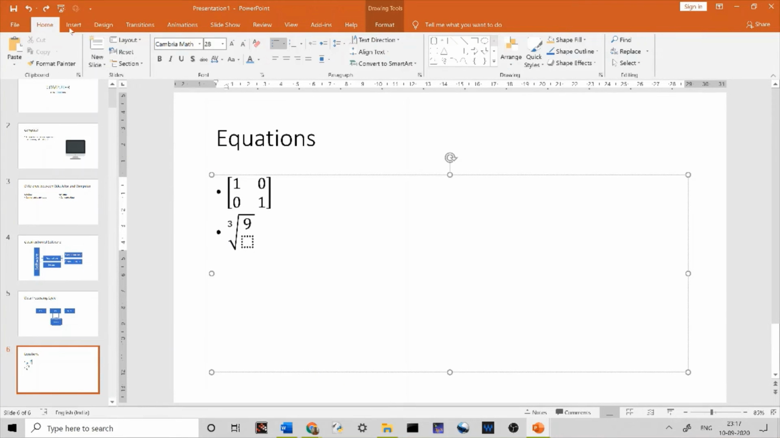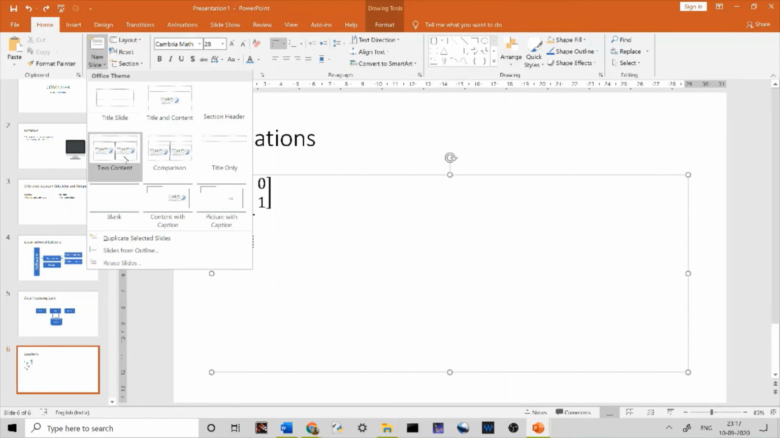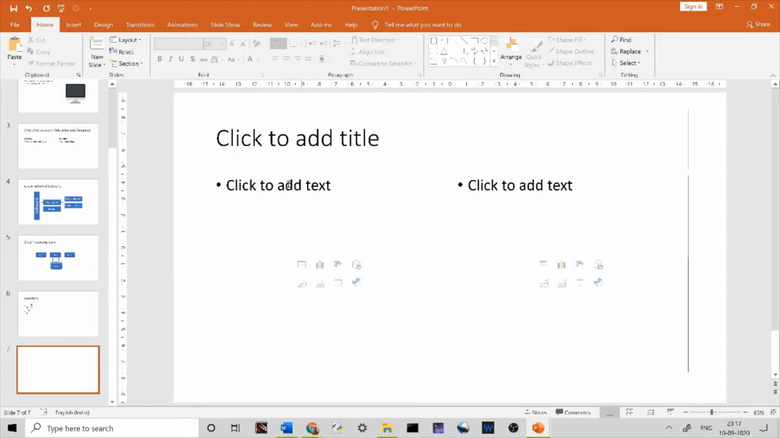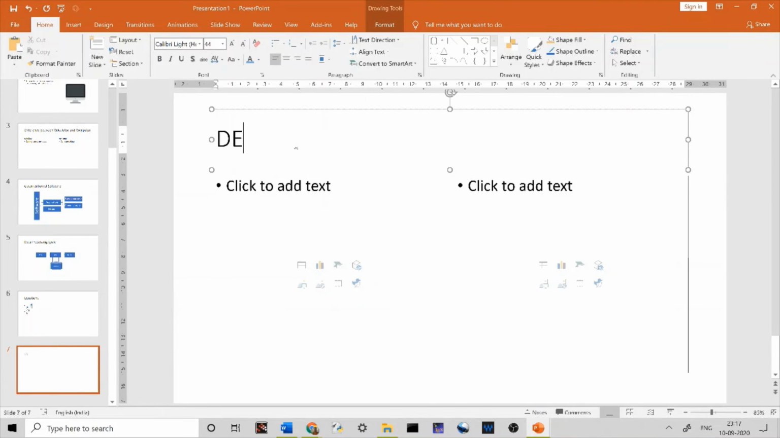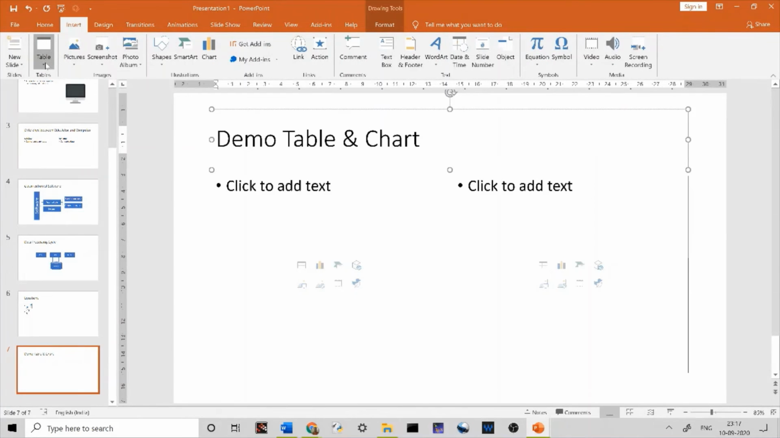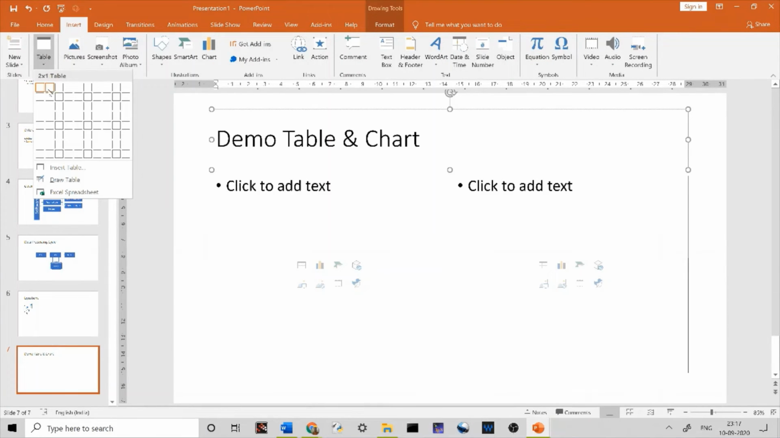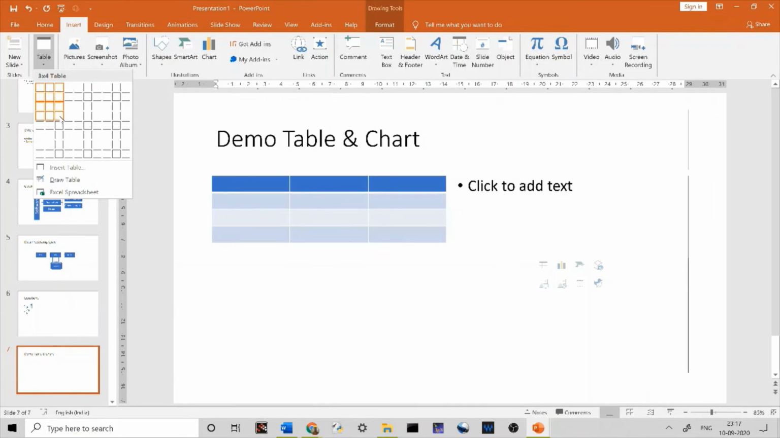Not only this, we can also add some charts and some tables. So imagine I want to add a table. So this is a title, demo for table and chart. Let me try to add a table. In search, you can go for a table and you can define how many rows and columns you want.